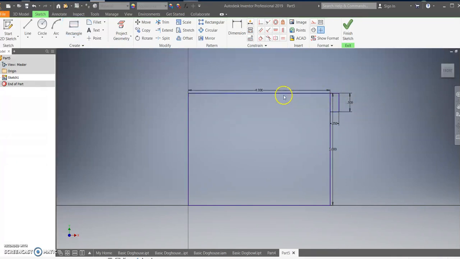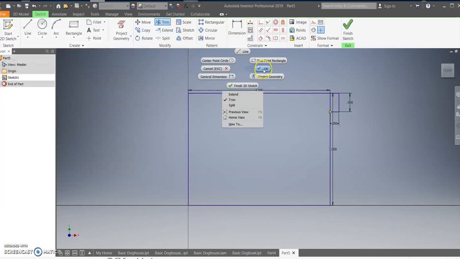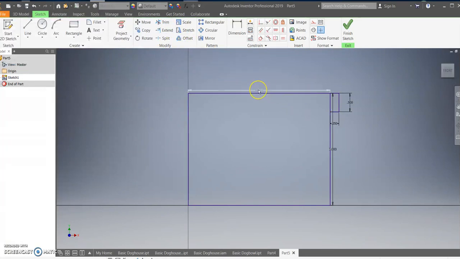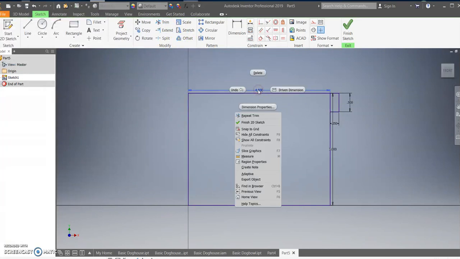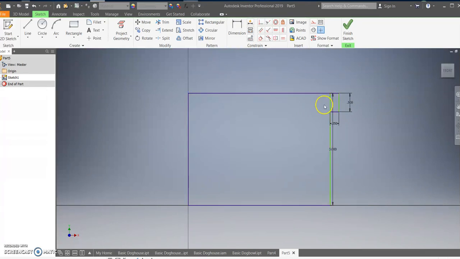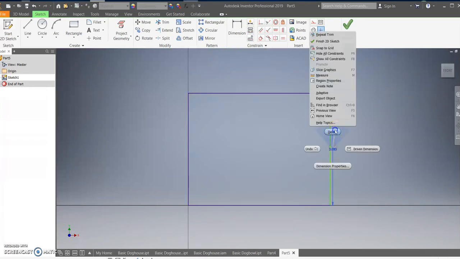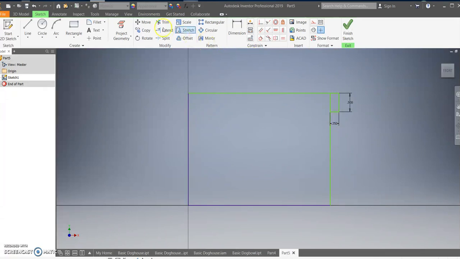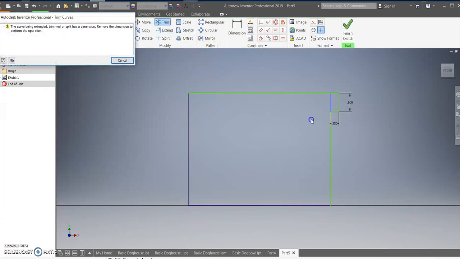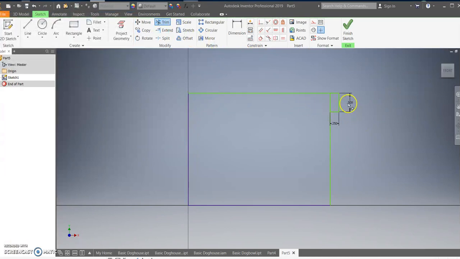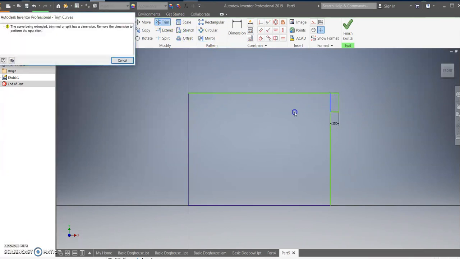Hit escape to get you out of this, and then hit the trim button and trim this inside, and you're probably going to have to delete some things. So let's go up here, right click and say OK, and we need to get rid of this dimension now. I'm going to right click on the 4 and delete it. I'm going to right click on the 3 and delete it, and let's try now. I'm going to try to trim that out now. Nope, still says we need it, so I need to right click on the 0.5 and delete it. Now we trim that out.